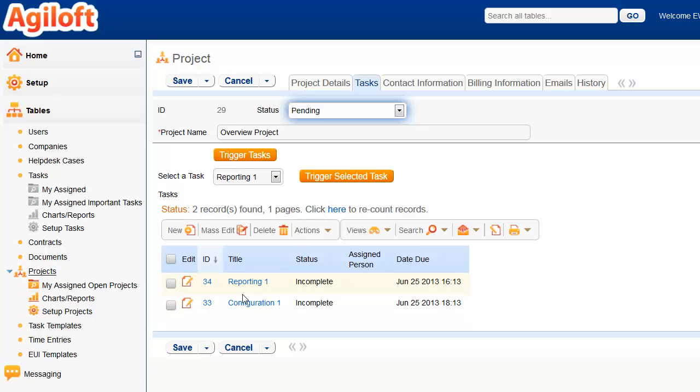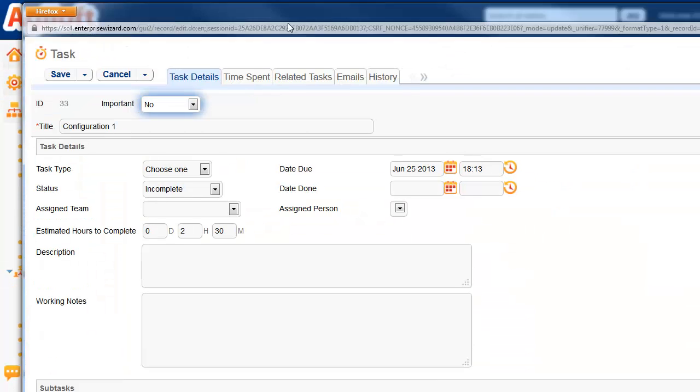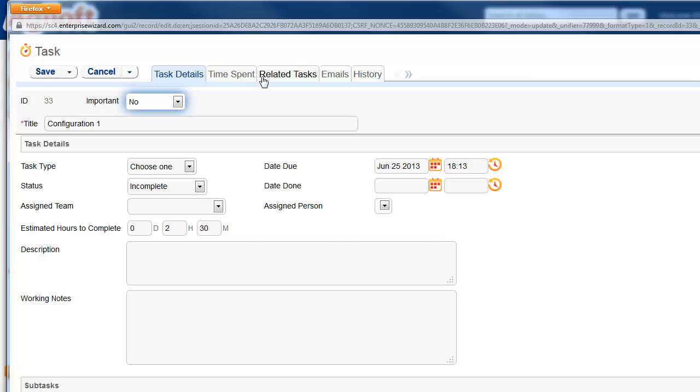Now, I mentioned that some of these tasks are dependent on previous ones. So the remaining task, Programming 1, is actually dependent on the Configuration task. If I open up this task, you can see here's the task record. You can also mark certain tasks as important to give them highlighting. I'm going to change the status of this task to done, and then I'm going to go ahead and save it.